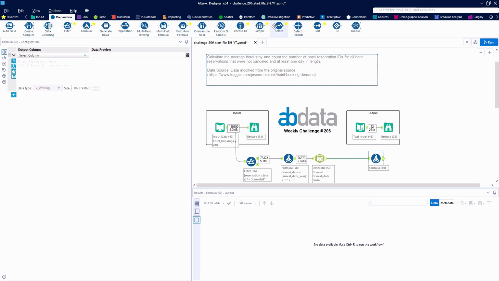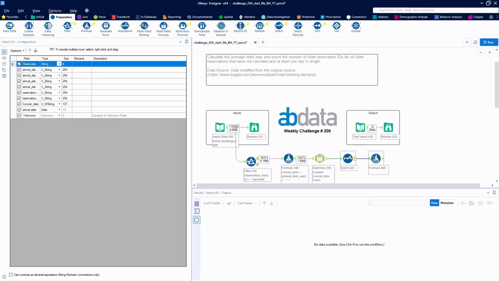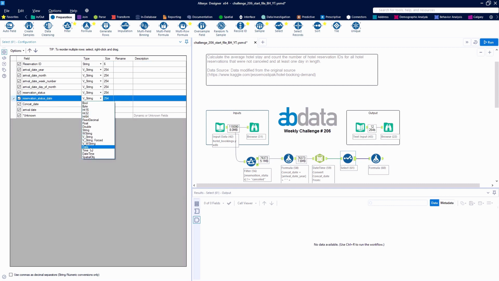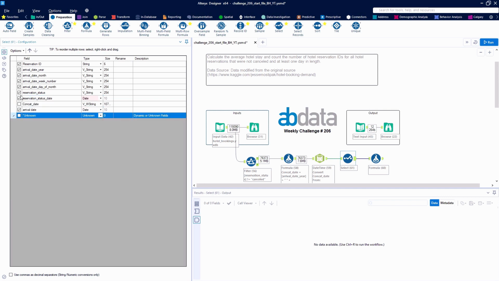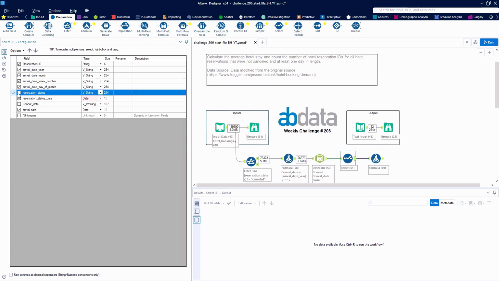So we're going to do that by finding the date-time difference. However, I realized that maybe I need to change some of my field types so that I can do this. So let's get rid of some fields, and then let's also go ahead and change the types. So the status date, we're going to change into a date. We're going to get rid of that concat date that we created. We don't need that. This reservation status, we can probably drop off.